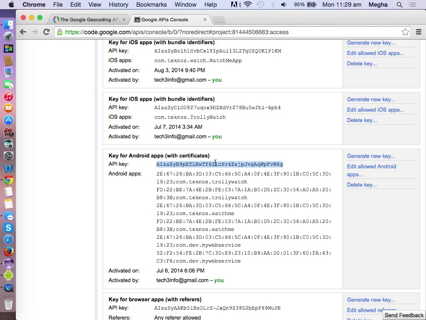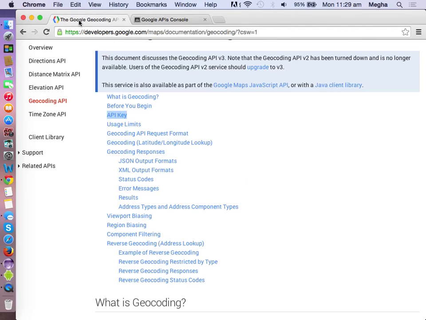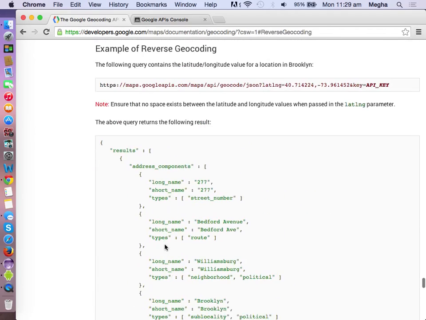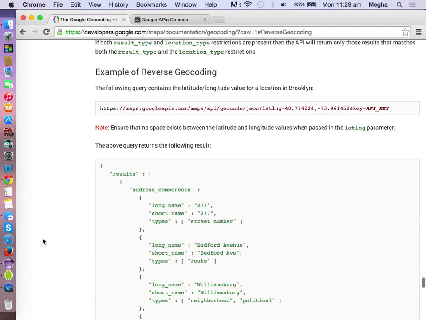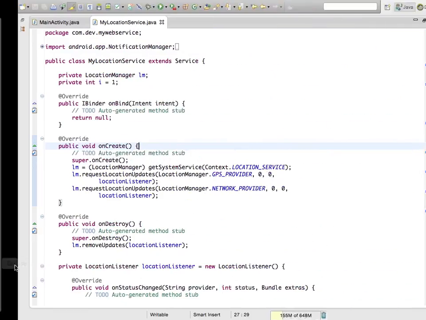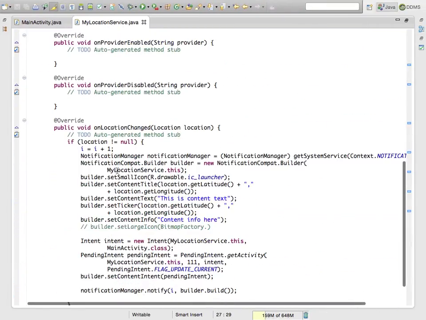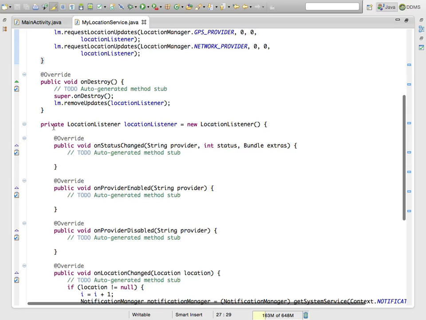If you want to generate your own API key, the instructions are there, you can create one. So this is my API key. I'm going to do reverse geocoding. I'm going to call this URL. Okay, so this is the block where I get a new location.